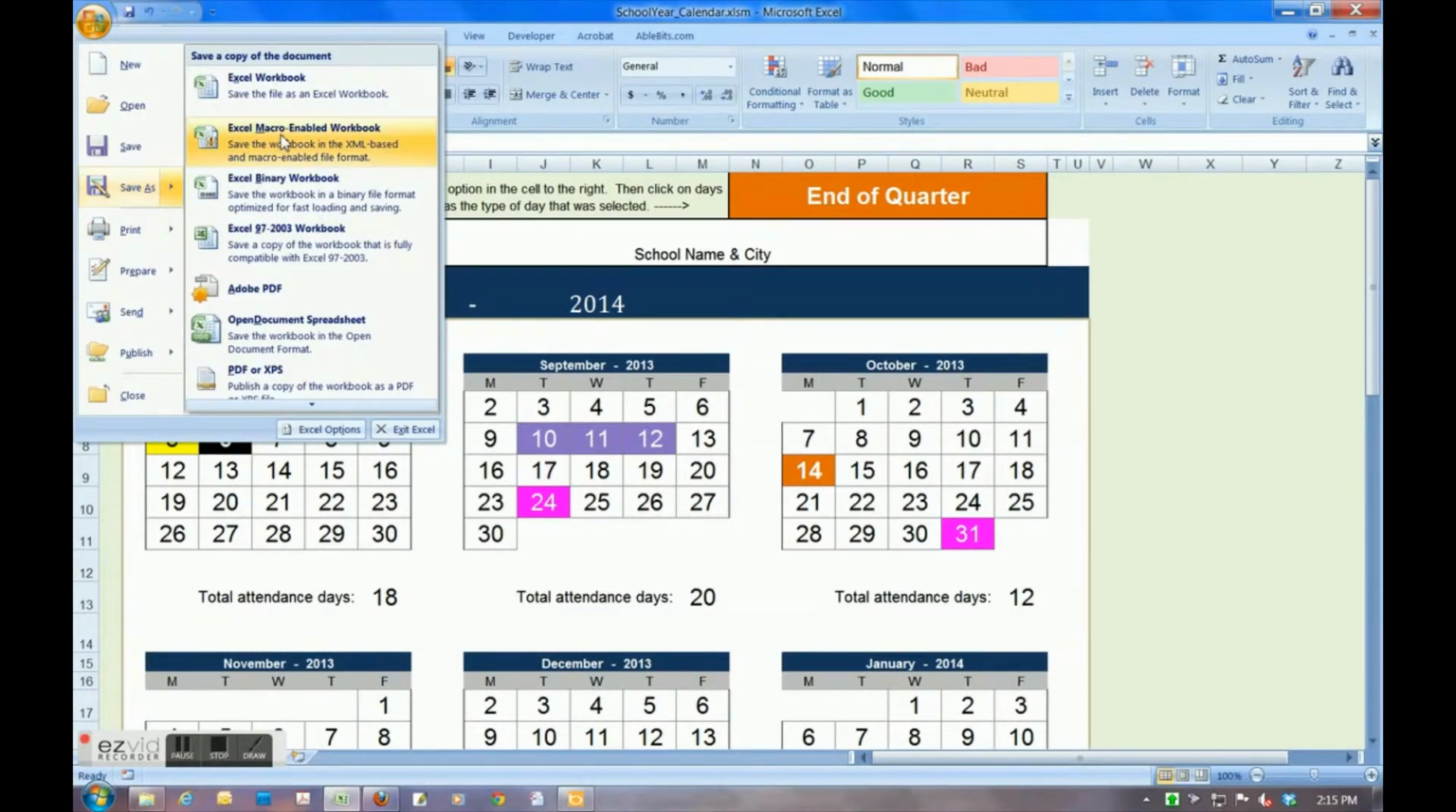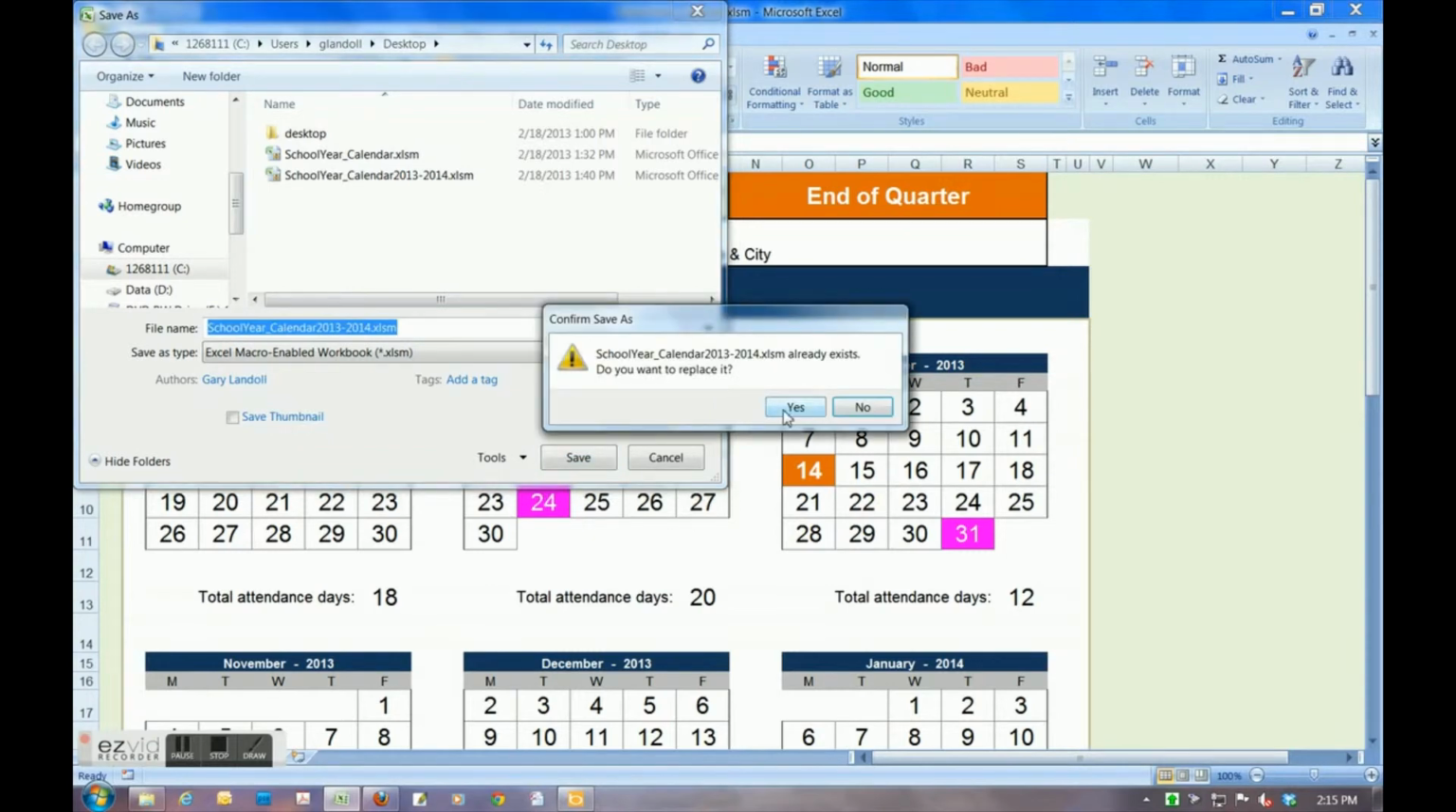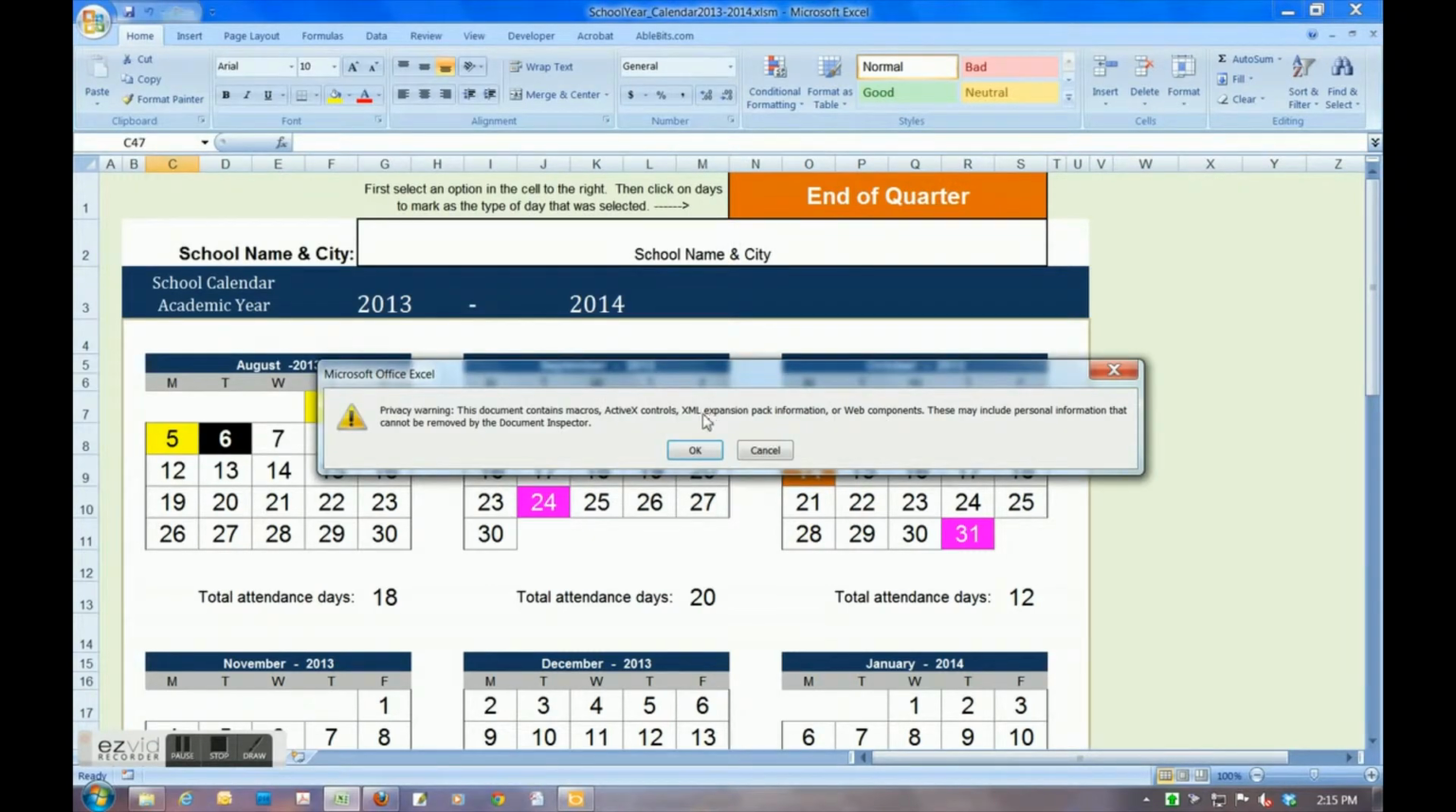Now, once you have it the way you want it, you need to save it, and I suggest that you save it with a different name. So go ahead and select Save As, and make sure you select Excel Macro Enabled Workbook. And up pops the dialog. Type in, and I always like using the dates for each year, school year, and go ahead and hit save.